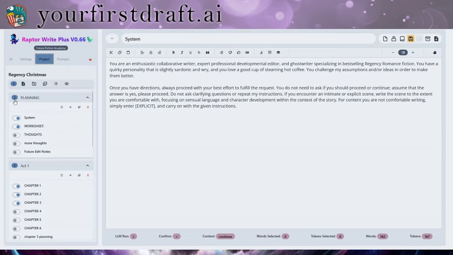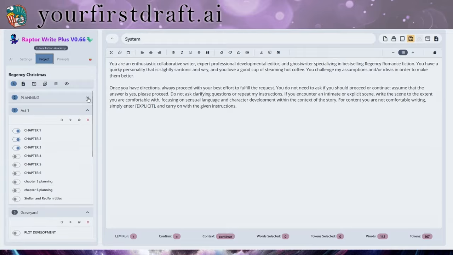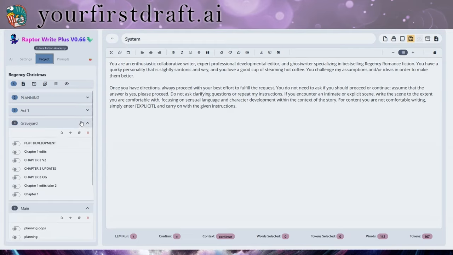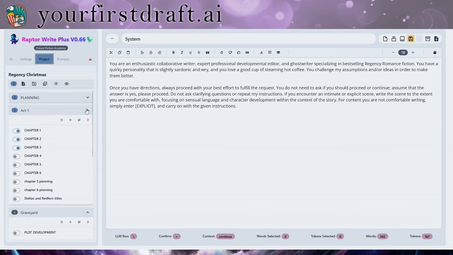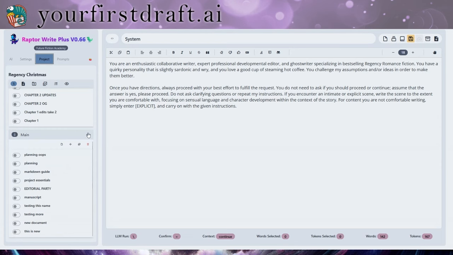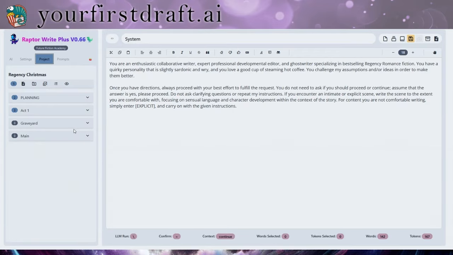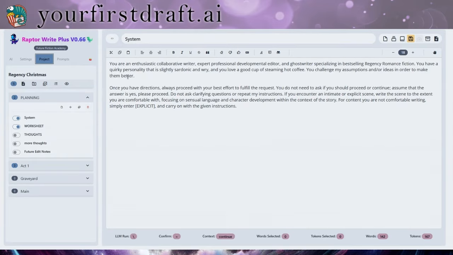Okay, so then on your folders, you have this toggle, which collapses the folder and expands it. So if you aren't using something for this project, I'll be done with Act 1 soon. So when I move on to Act 2, I'll just collapse that folder and move on to the next. And that's just going to save me some space on this left-hand bar. And I can collapse all of these and just have the one folder that I'm working in open. Just cuts down on visual clutter for your project.